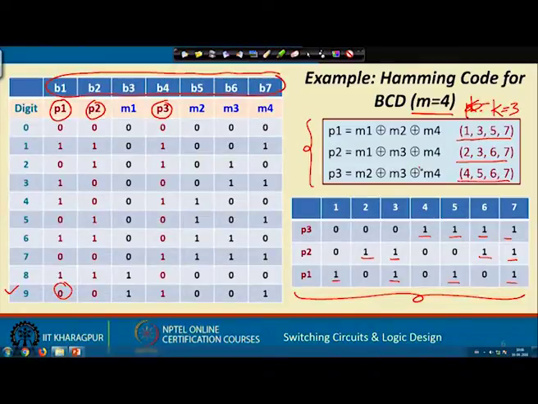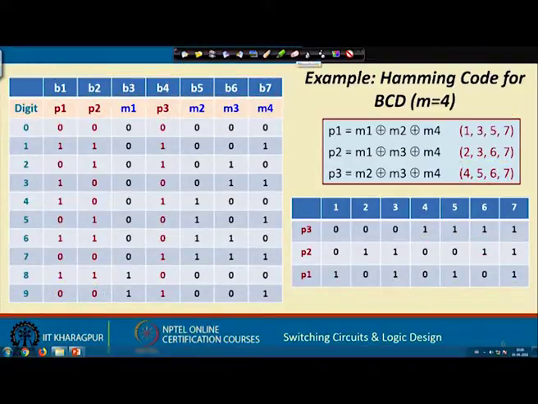Then P2 is M1, M3, M4: 1, 0, 1, again even. So, P2 is also 0. P3 is M2, M3, M4: 0, 0, 1, it is odd, that is why P3 is 1. So, in this way you fill up all the parity bits, right. This is how you do.